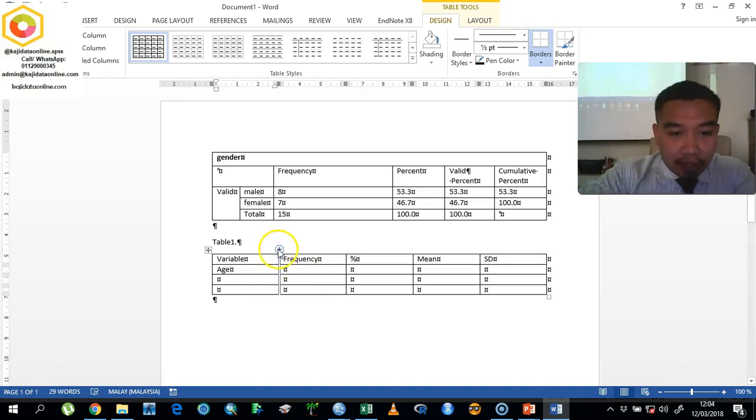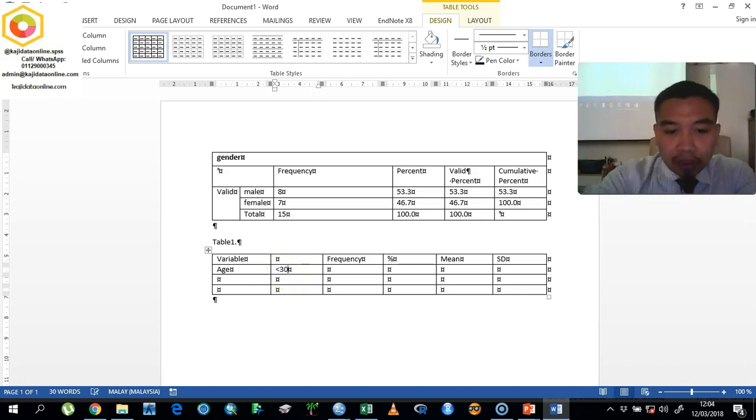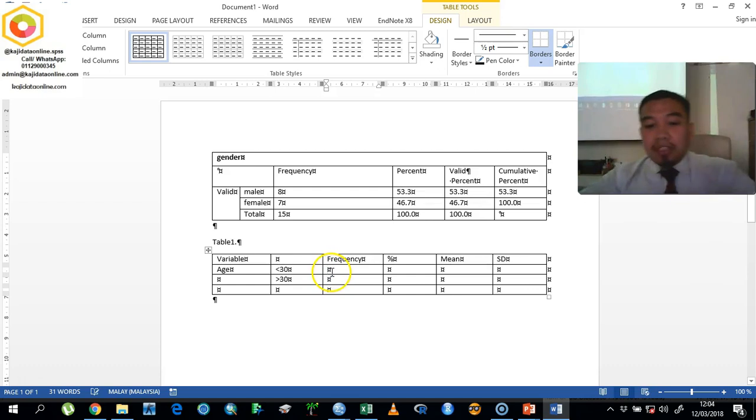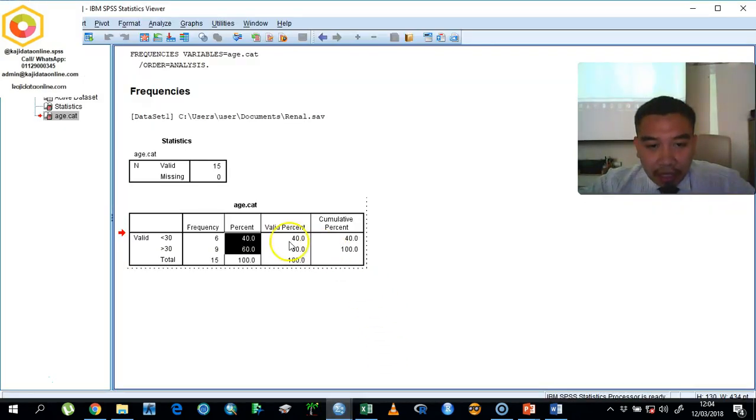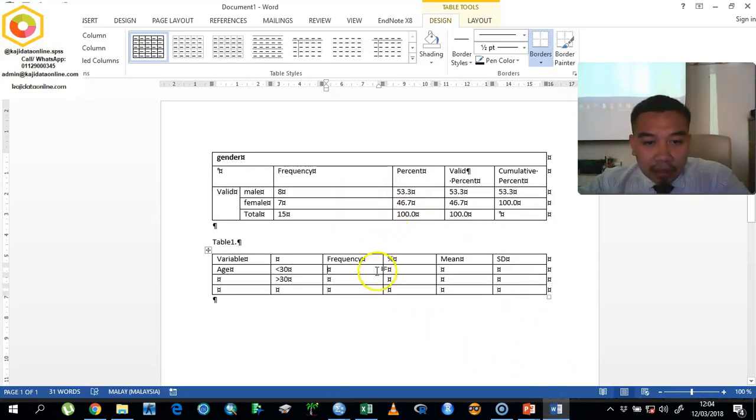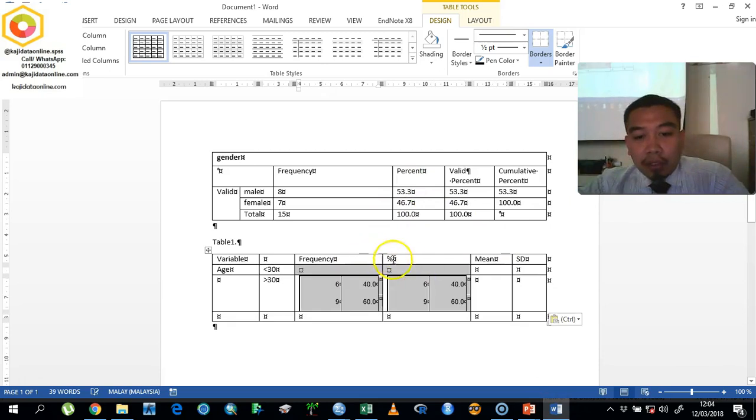I forgot another one, which will be this one, age. Your age is categorized into 2 groups, which are 30 and below, and more than 30. So what is our frequency? We're not sure, right? So now we are going to look at this. Just copy this one, and then you can paste it inside your statistical table that was already produced using your Word.